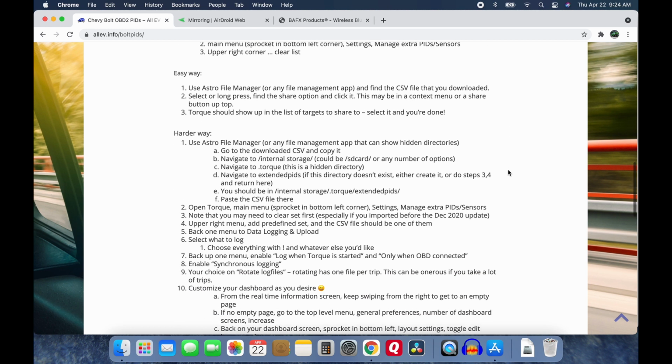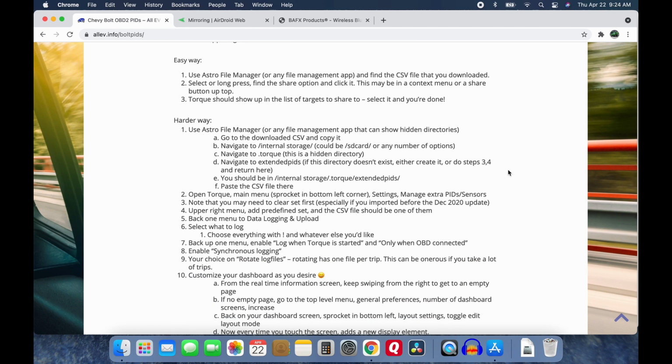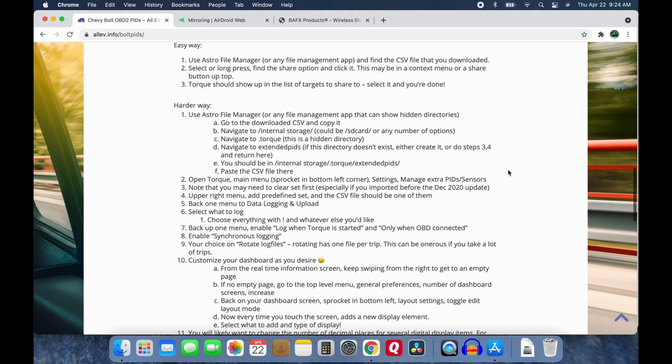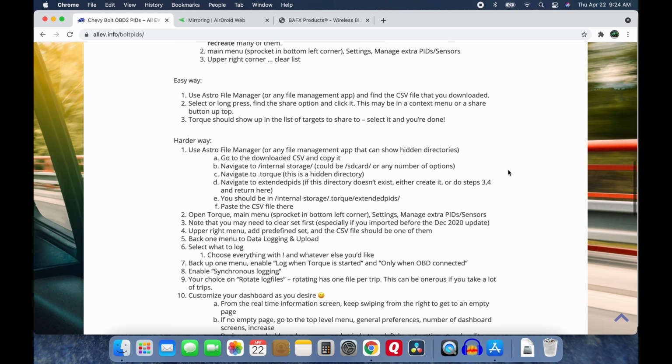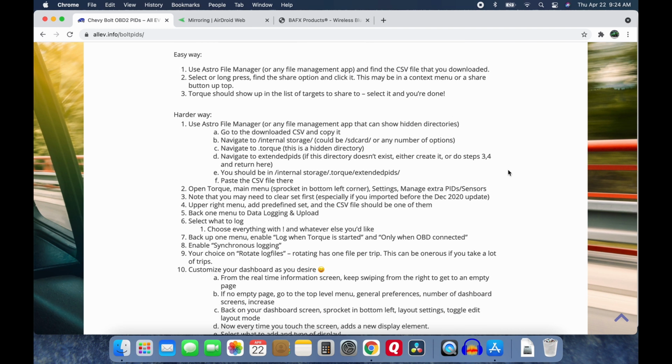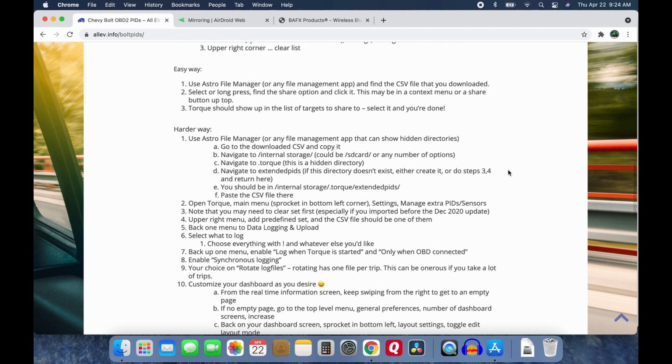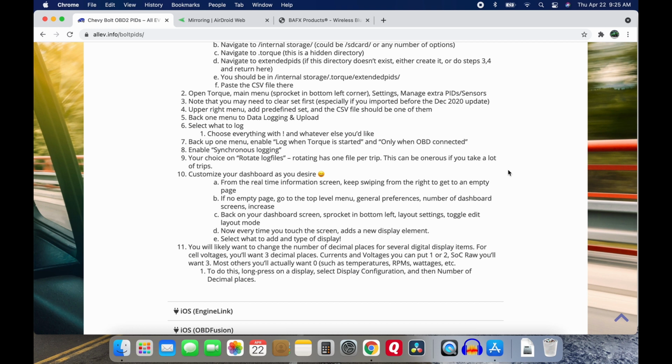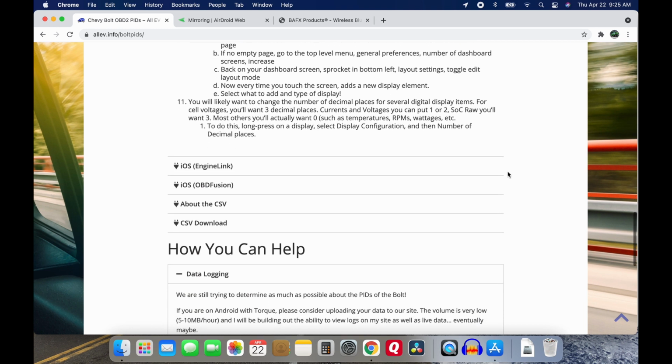Then there's an easy way and a harder way. The easy way sounds super easy, 3 steps, and it did not work for me initially. I started out with the easy way, but ended up finishing the harder way. But the harder way was actually not that hard. I don't even remember having to do all these steps. It seemed to go relatively easy, even on the harder way. So attempt the easy way, and if that doesn't work, follow the directions on the harder way.